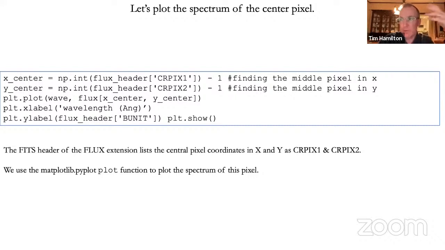plt.xlabel and plt.ylabel allow us to give X and Y coordinate axis labels. Wavelength in angstroms, I just typed it in. For the y-axis, we're going to pull in information from the file, which lists what the units of the flux are. From the flux header, we look up BUNIT. BUNIT stands for brightness unit, and again, that's a very standard FITS file keyword.